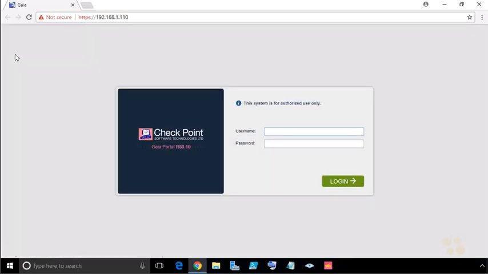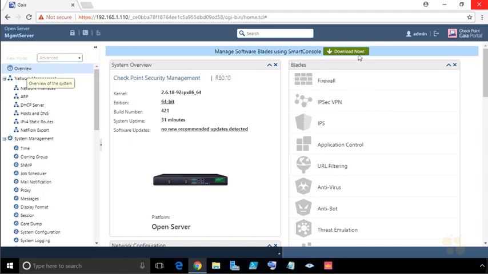So here from our client admin PC, let's go ahead and connect to the web user interface on our security manager. And that's at 192.168.1.110. We'll log on as admin. We'll supply the password, and we'll click on Login. From here on the Overview section, we have a link right here where we can download the SmartConsole application.